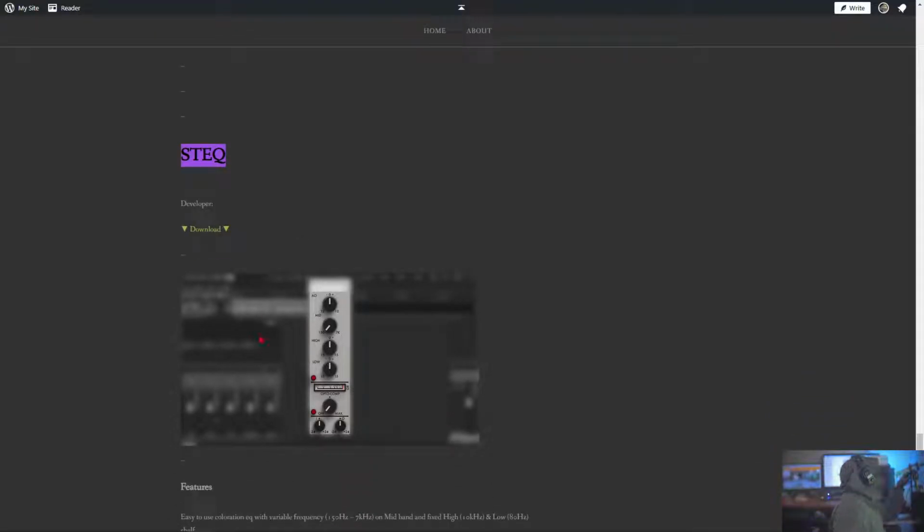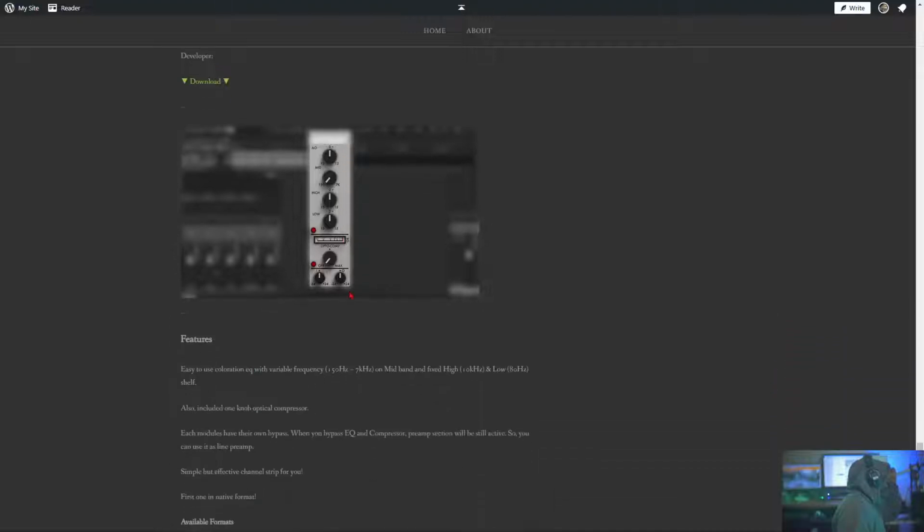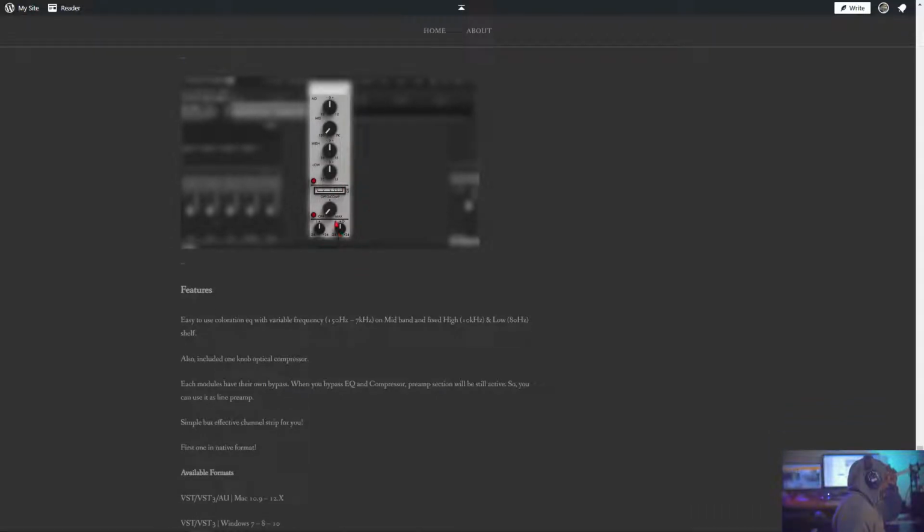Last but not least, once again from Analog Obsession, we have STEQ. This one has a couple of bands and a shelf, I think, if I'm remembering correctly. And the cool thing about this one is it has a compressor built in. The compressor is kind of like an opto compressor, the feel of it, the way it reacts. Very natural, very analog type reaction.